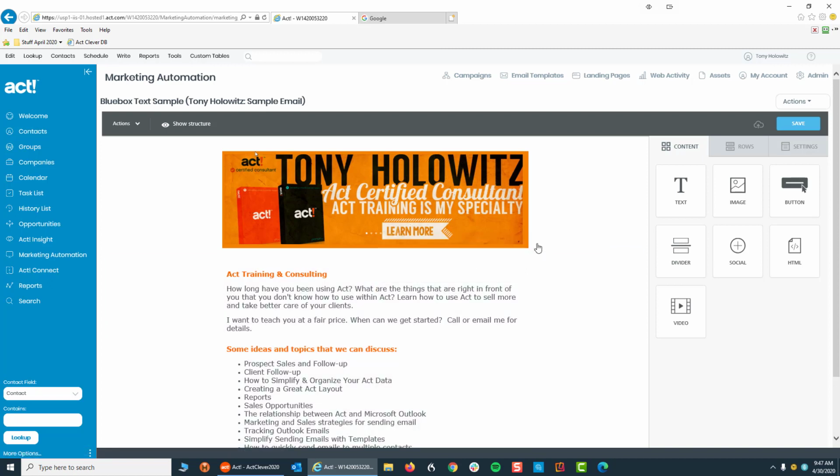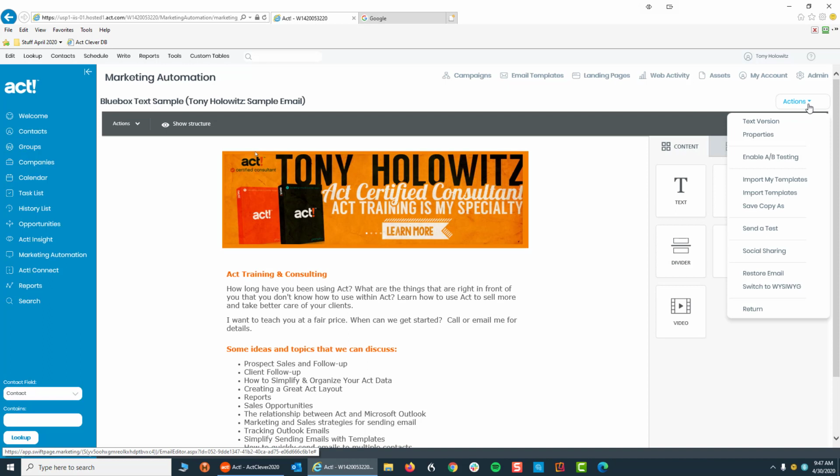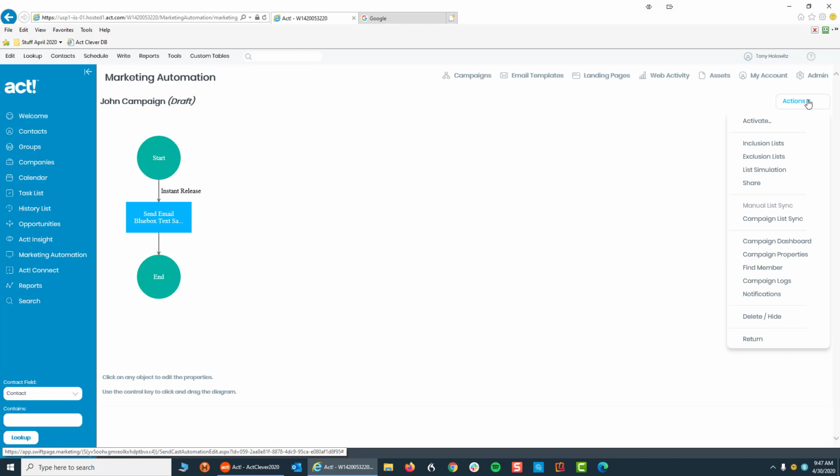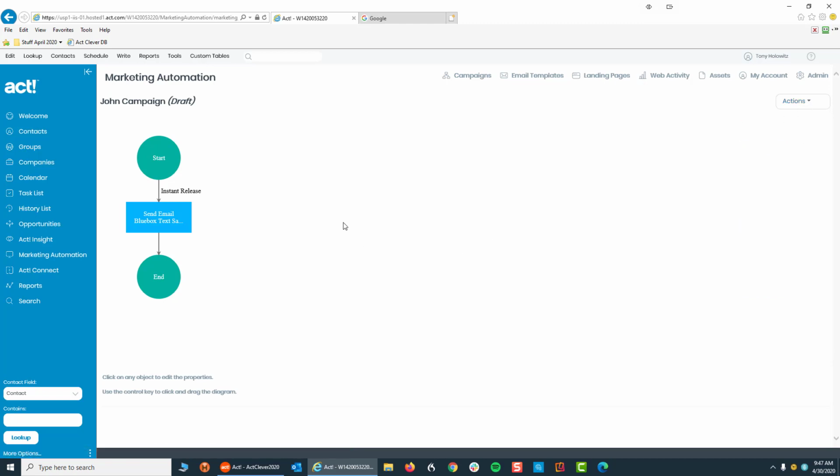So at that point, after testing this and sending it, and when you get to that point where everything is perfect and you've made a decision to do this email and you're ready to go, the next step would be come up and click on Actions. And at this point, you're going to go down to Return, get back into the campaign, and then we have to activate this campaign by going to Actions and Activate. So I'm going to show you how to do that in the next tutorial.